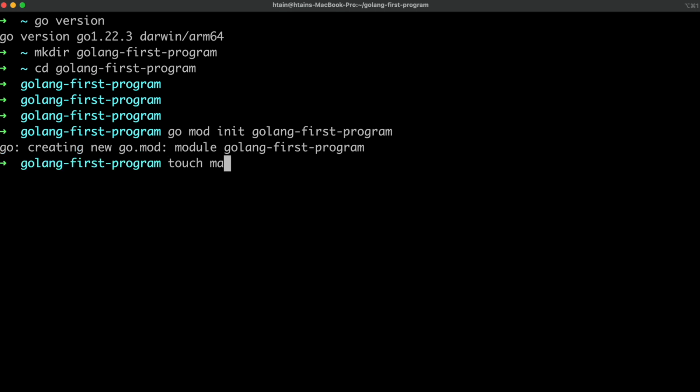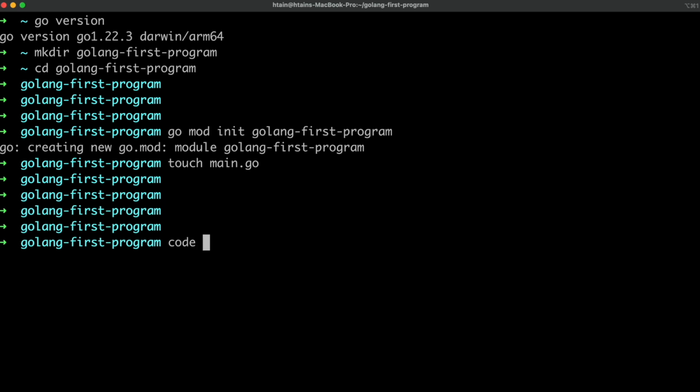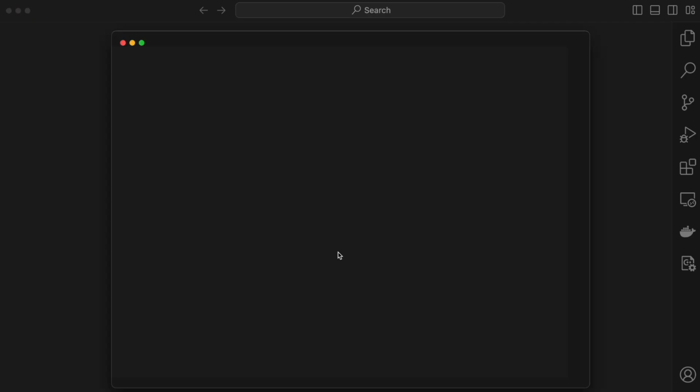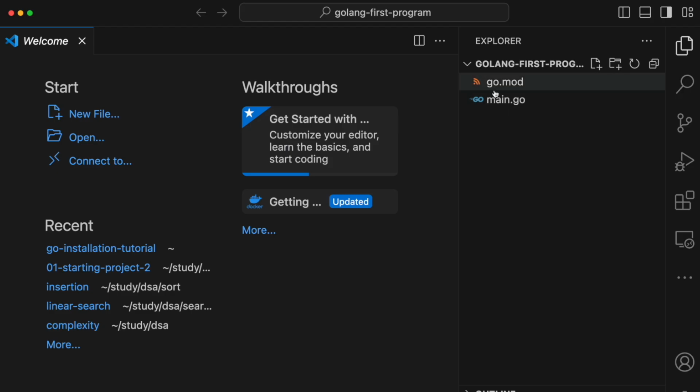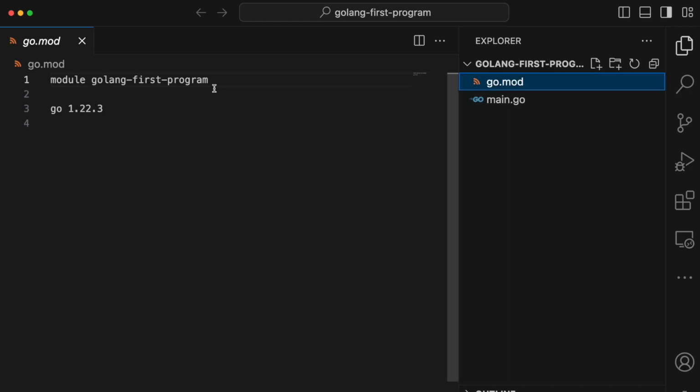And then we will create a main.go file where we will write our first program. And then open your project folder in the code editor with the command code dot. In the go.mod file, we can see our module name and the Go version that we are currently using.